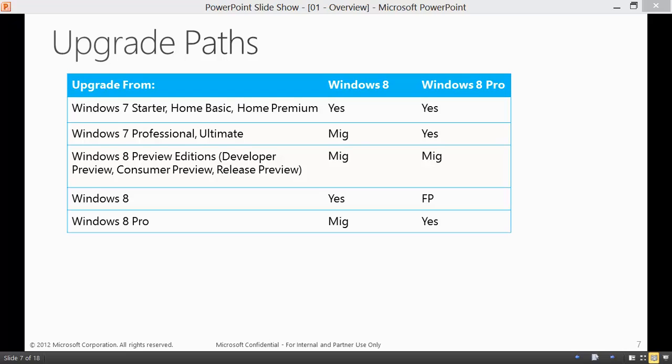The table that we're looking at has 3 different values. Yes indicates that we're capable of doing a full upgrade. This is the traditional upgrade that you're used to. If you're talking about upgrading from XP to Vista or from Vista to Windows 7, that model of upgrade is still supported, but it's not the only model available for Windows 8.